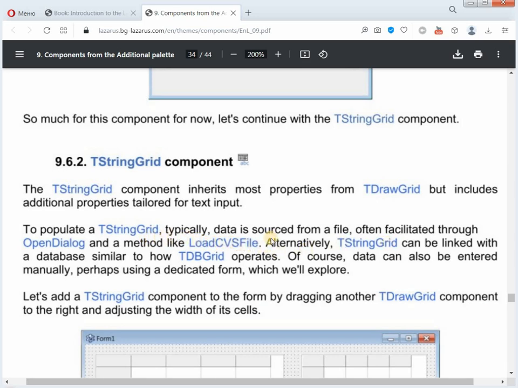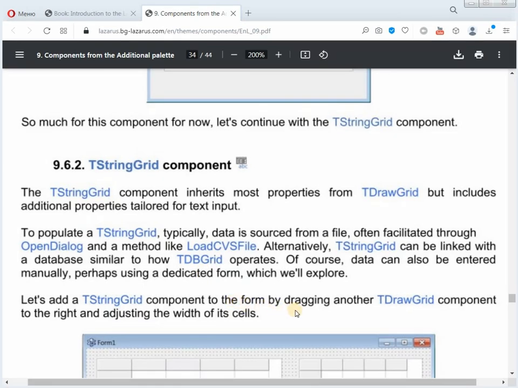It can also be done via OpenDialog, with a method like LoadFromCSVFile. Another option is to connect TStringGrid with a database. TDrawGrid can also be used here. Of course, data can also be entered manually using a specially made form, which we will practice later.